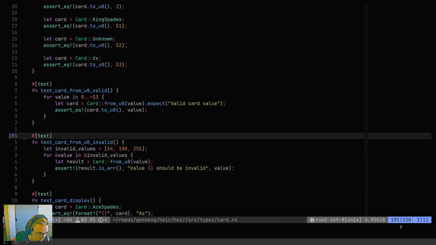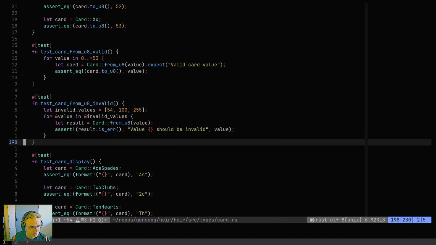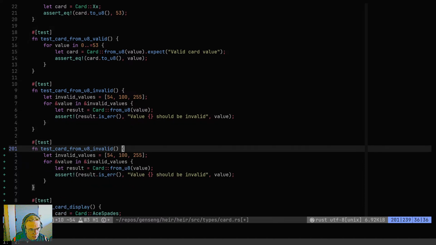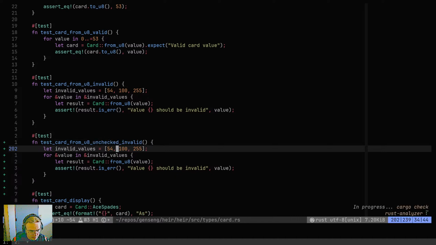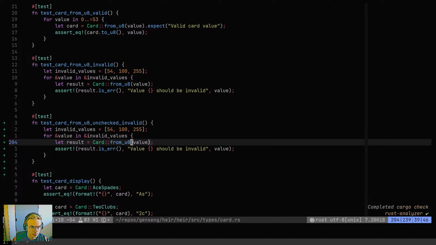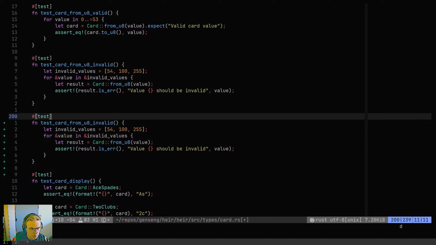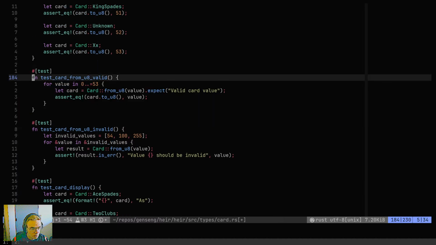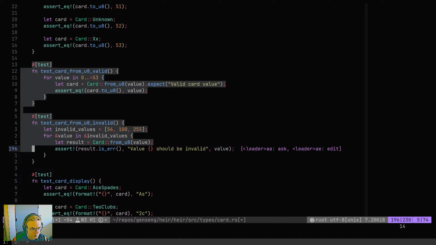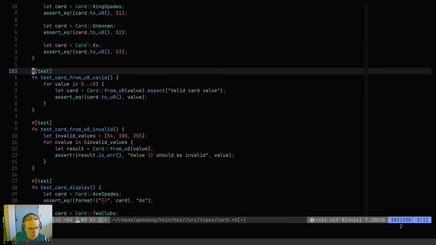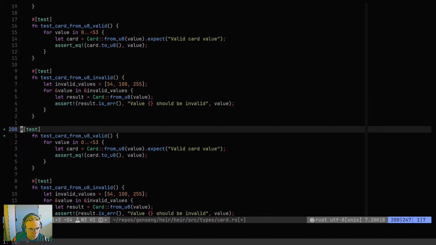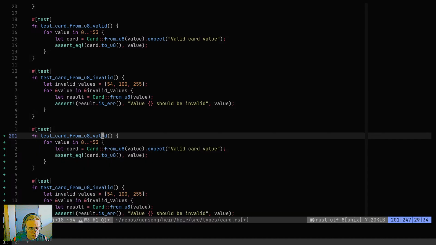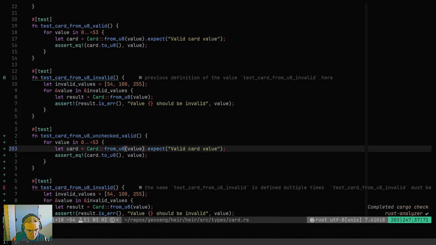So let's do this test, but for the unsafe version. So card from U8, unchecked, invalid. I probably want the same thing for valid as well. So just delete this. Or I want both of these. Then we'll do this. So this one's gonna be unchecked. Now we just do from U8.